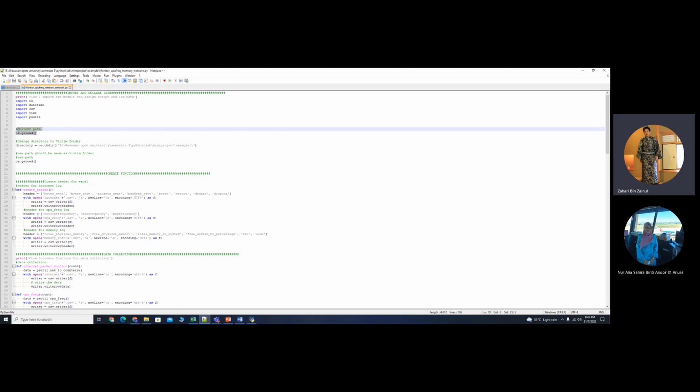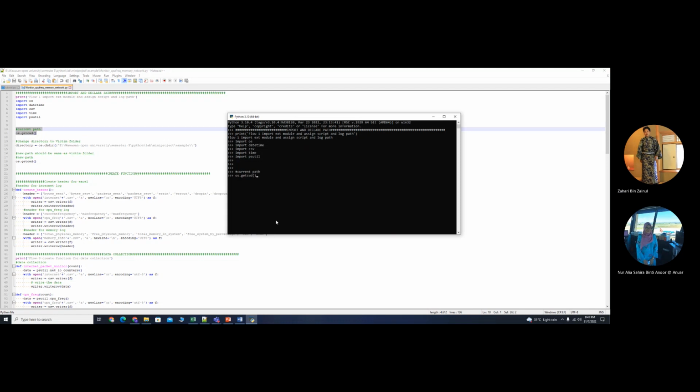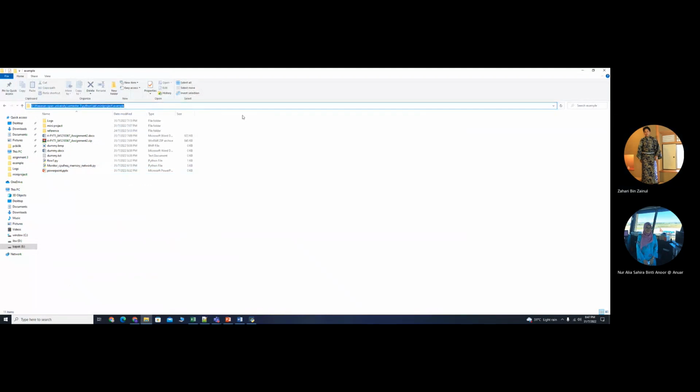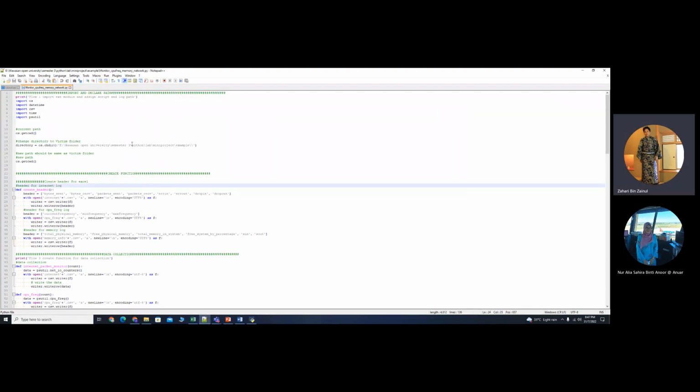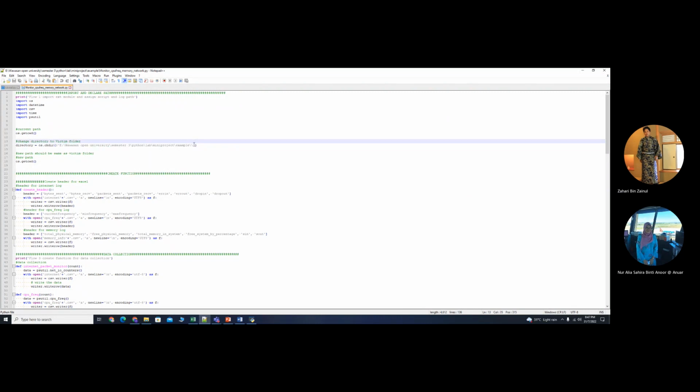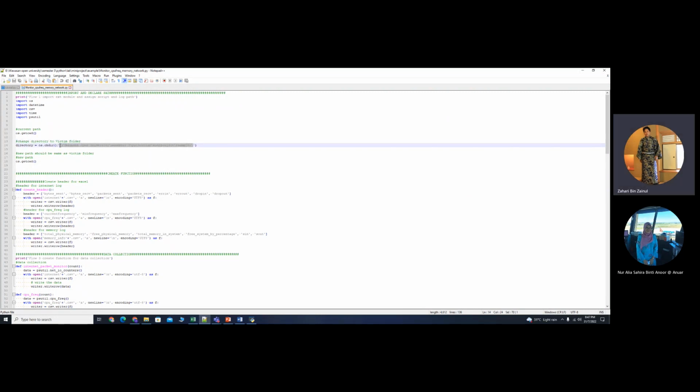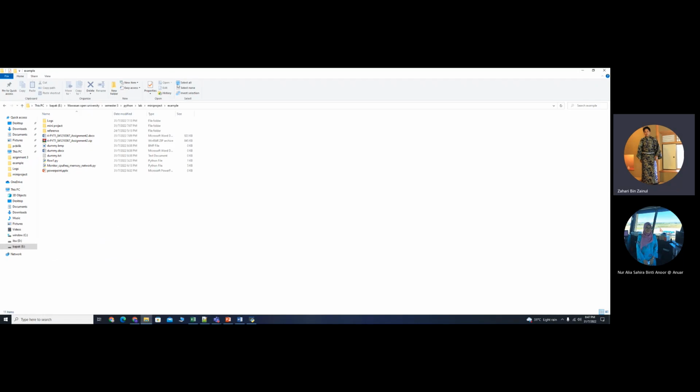I will use this command to show my current path. So my current path is this one. Right now I want to run in another path to generate the log file, so I will change the directory using this line. This path is actually this path.